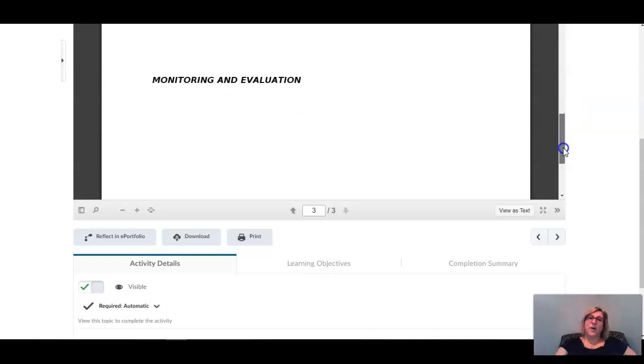And then the last part of it is monitoring and evaluation. So how are you going to evaluate whether or not your intervention was effective? How are you going to know? You're going to have to collect some information, some data to know whether problem behaviors are decreasing and appropriate behaviors are increasing. How are you going to go about doing that? So that is all of the information that I would like to see.